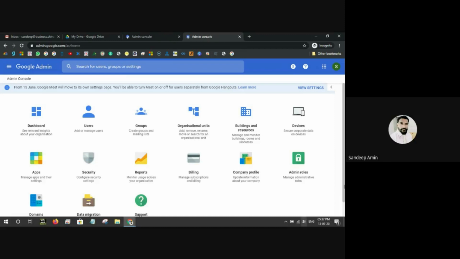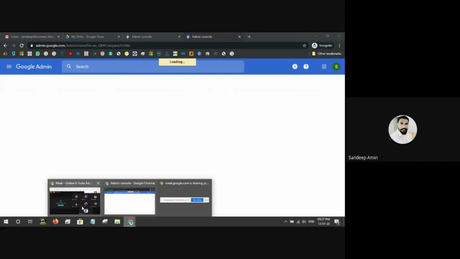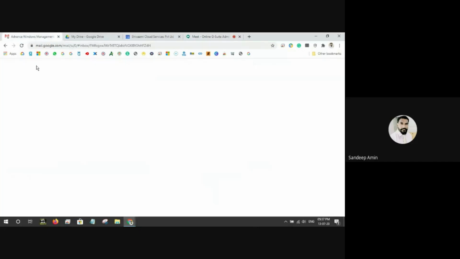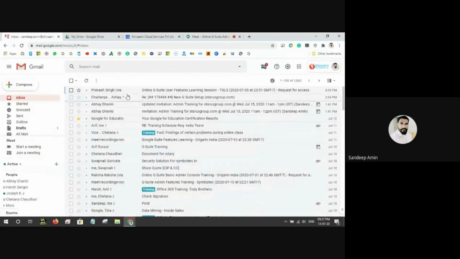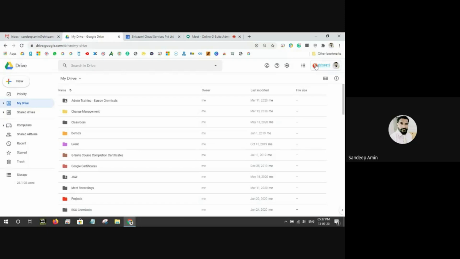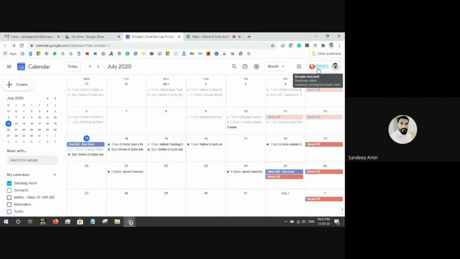I understood. Okay, then company profile. In the company profile, you can upload the company logo. Let me show you my official inbox. See, this is my official inbox. When I go to my inbox, I can see my company logo on the top right hand side. When I go to my drive, I can see my company logo. When I go to my calendar, I can see my company logo.